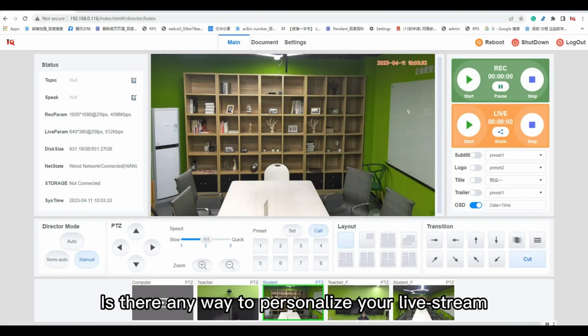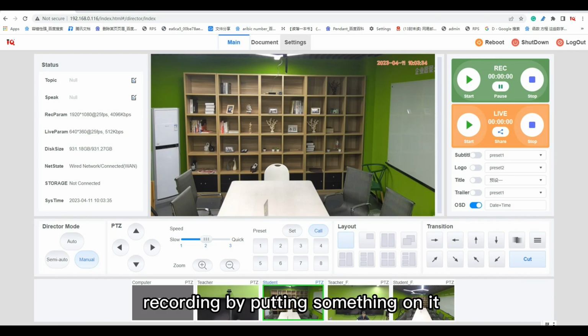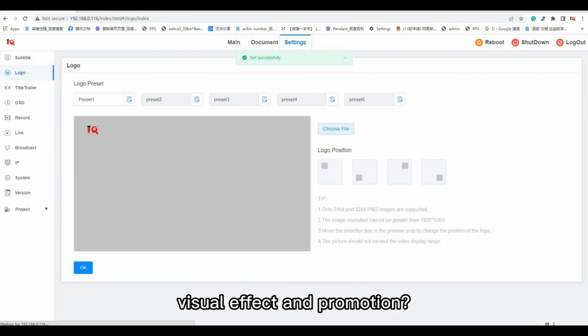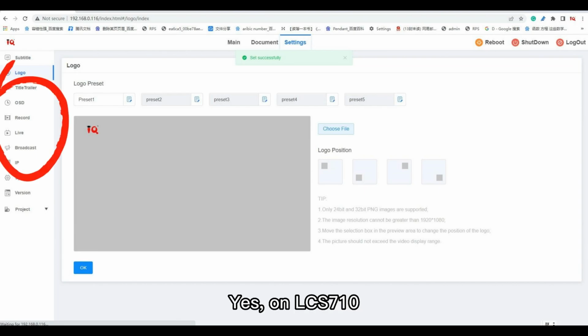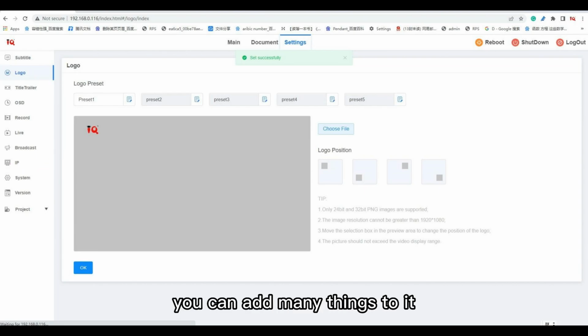Is there any way to personalize your live stream recording by putting something on it for ownership or for a better visual effect and promotion? Yes, on LCS710, you can add many things to it.